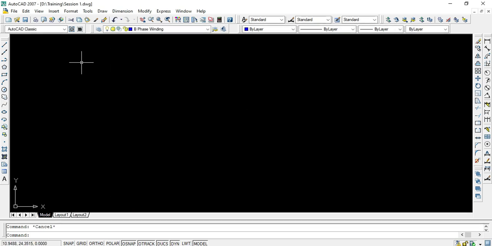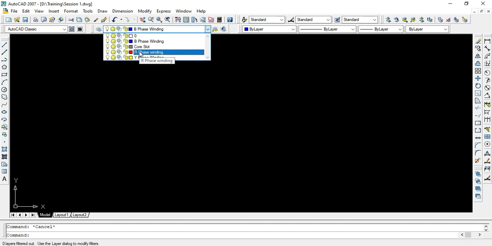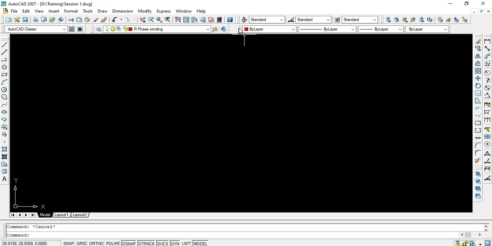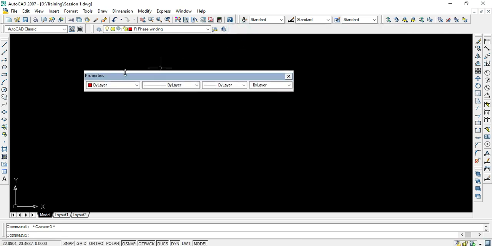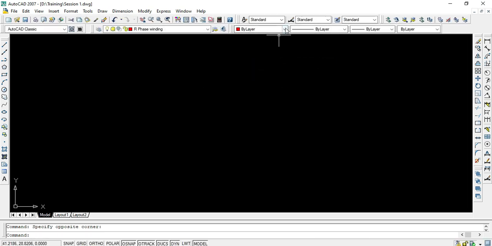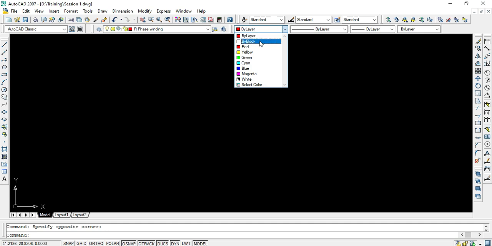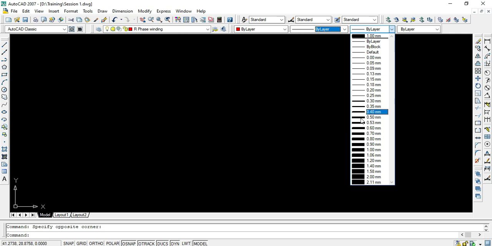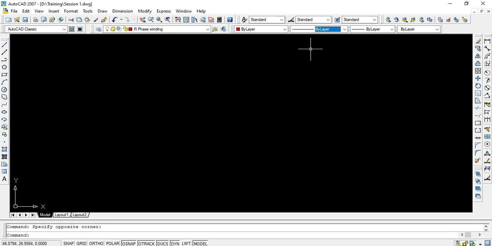Now, let us suppose I have to draw the diagram for R phase winding, so I will select here R phase layer, and there is another option or another palette which is nothing but the layer properties. So in layer properties, here by default it should be by layer. You are not supposed to click red, yellow, green. You just keep it as by layer, and you may change line type, whether it is continuous, dotted, etc. You may change the width of the line, but I'm not going to change it right now.